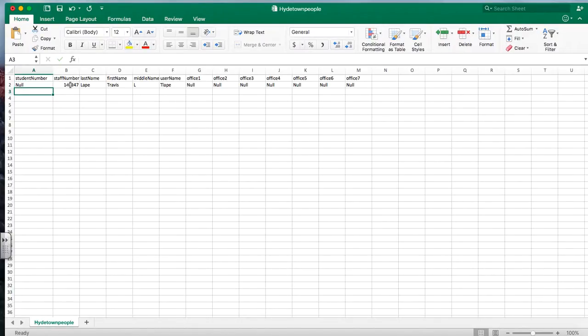Now, when you're bringing in the students, again, what you're going to do is you're going to bring in the students and you're going to put null in the staff, but you're going to put the student IDs in here. Now, this is where if you pull from an information database, you could just copy and paste over. So pull all your student ID numbers, their last name, first name, middle name, their username, and then in the Office 1, 2 through 7, just put null. And you can just click, hold down Shift, and just copy down, and it will work just fine.